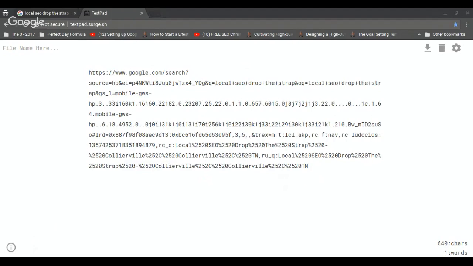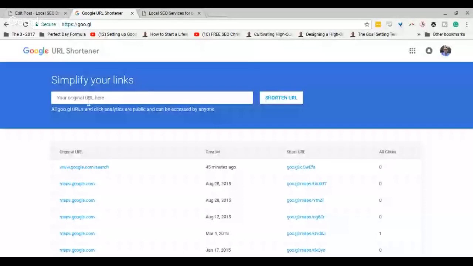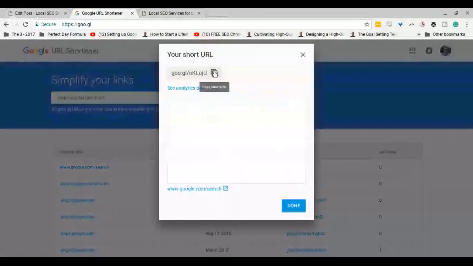What we are going to do with this thing is go to Google URL shortener. And let me show you what that looks like. Right here: simplify your links. Your original URL goes here. So I am pasting in this super long, gross link, and I'm going to click this shorten URL button. And there it is right there. So I'm going to copy that out. And I mean, that's it.